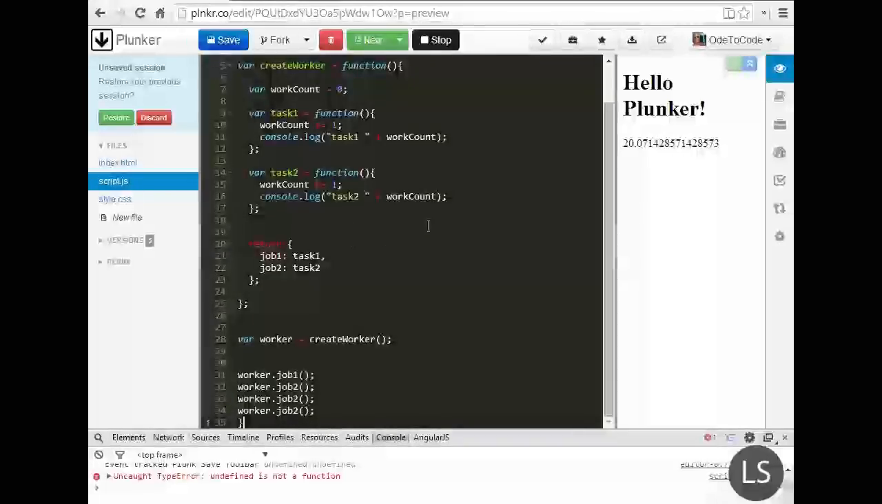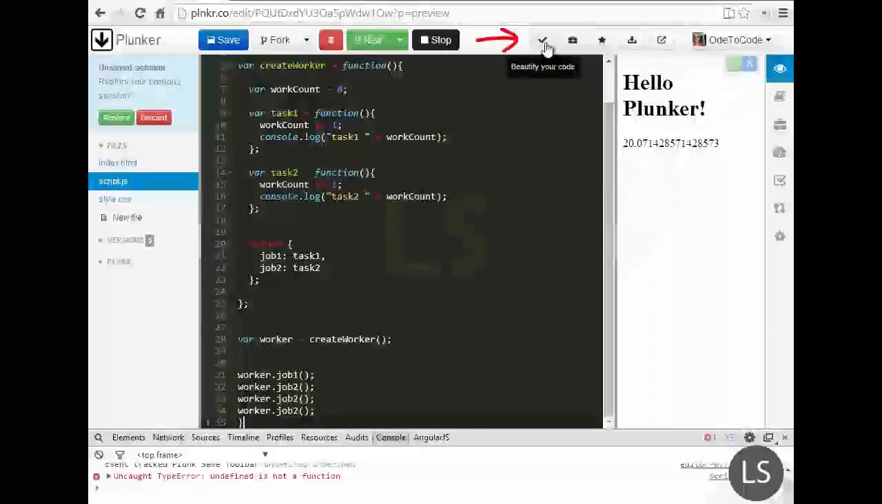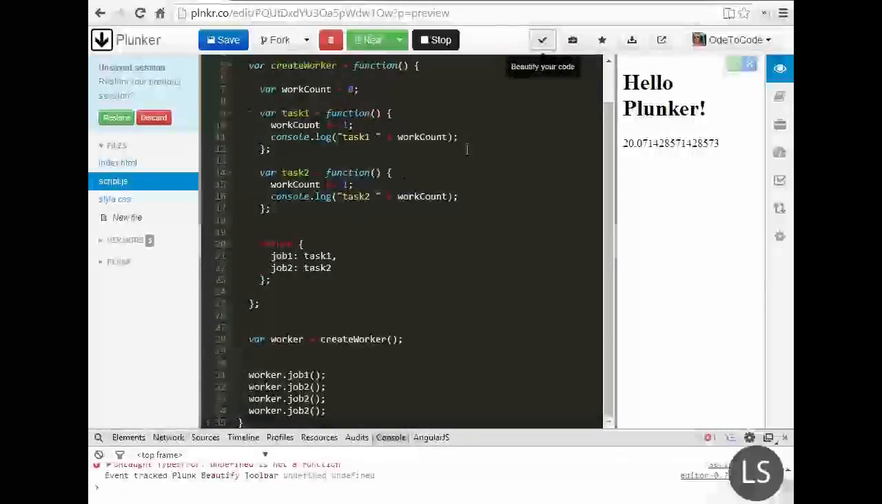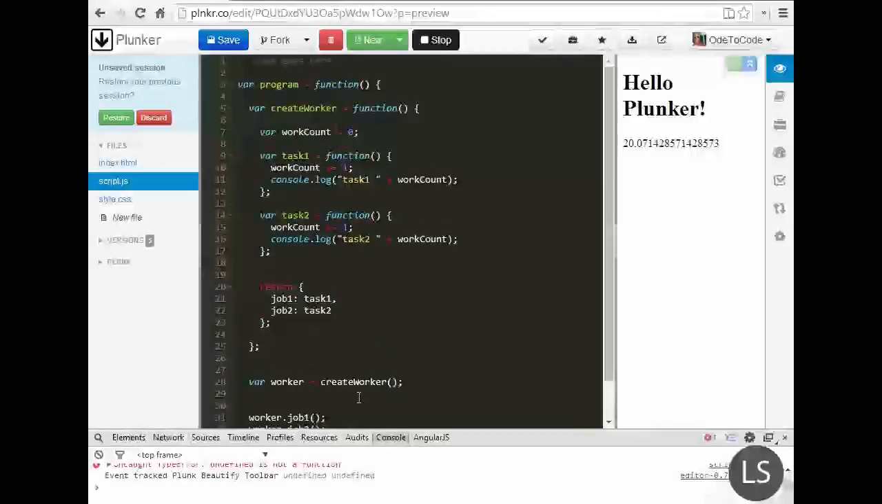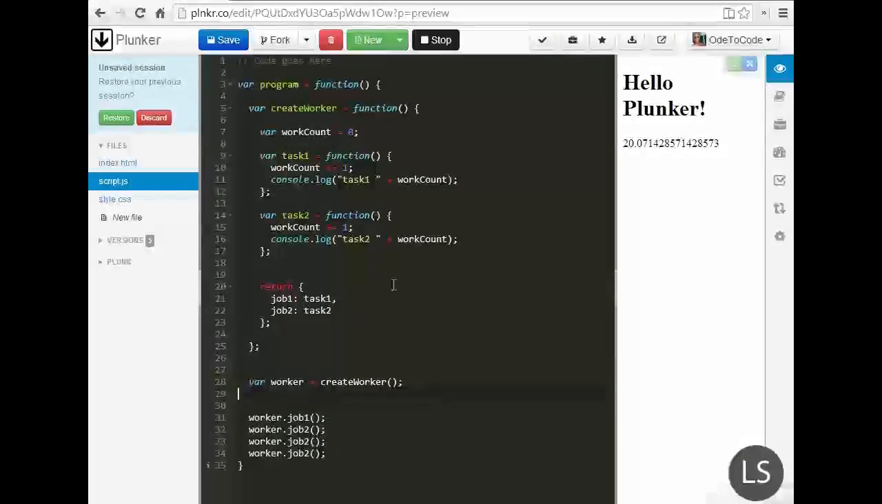Now currently the formatting is a little bit messed up, but if I go into the toolbar here of Plunker and I select beautify my code, that will go through the code and make sure that I have the proper indenting everywhere. And now let me temporarily close the developer tools so we can try to get this all on the screen. Now what I have is currently no global variables because create worker and worker, they're both now just variables defined inside of this program function. The only global variable I have is program itself.